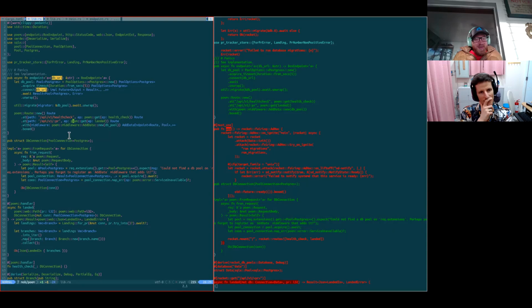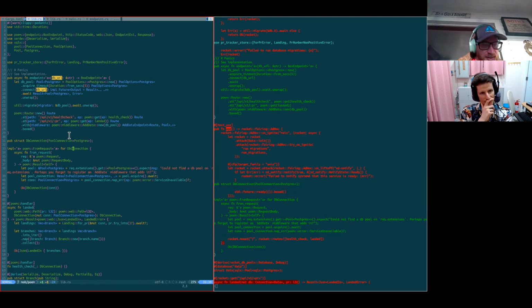Yeah, so that's that. And then the next thing is from request, which is our implementation for DB connection. This doesn't necessarily have to live in this file. We don't have another file, I think. Yeah.